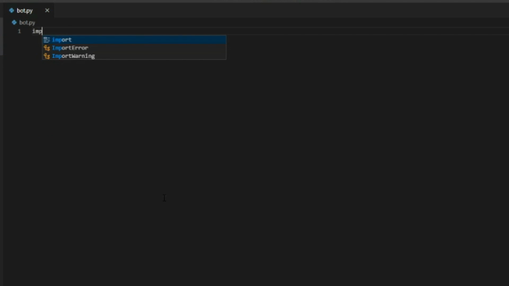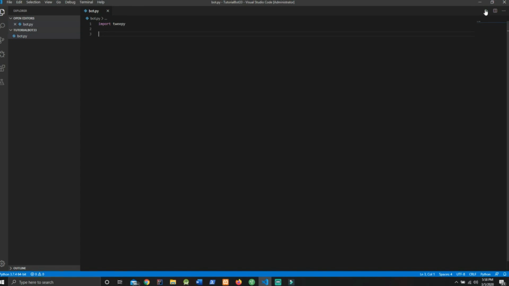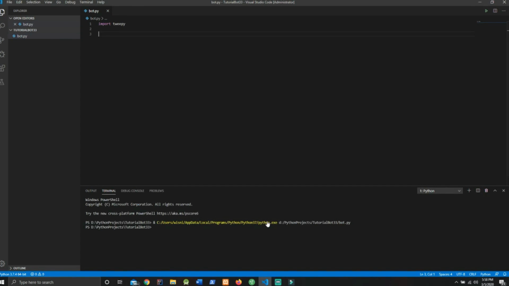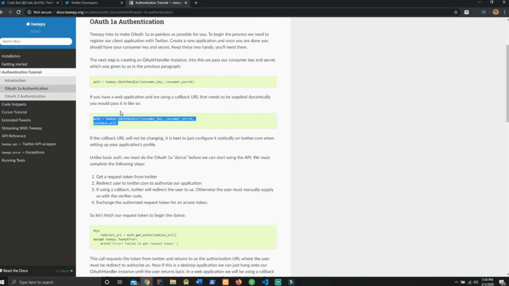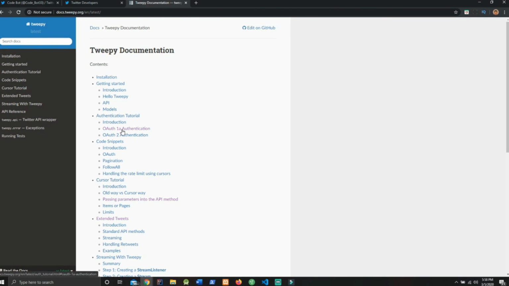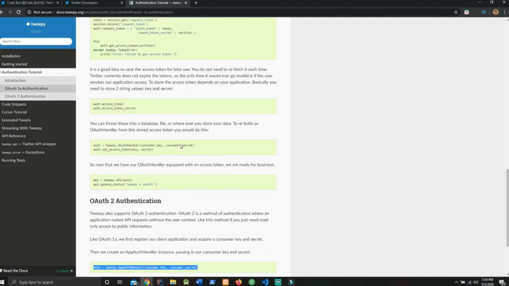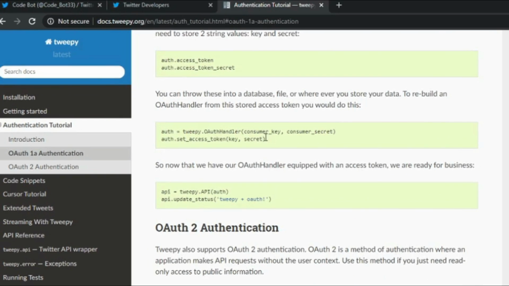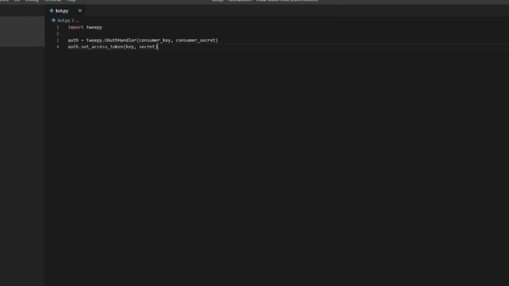Alright, so let's import tweepy here, and we'll get started on creating our first program that's going to update our Twitter status. Once we have tweepy imported, let's go ahead and give that a run, and we'll see that we have no errors here, so that means we're all good to go. Let's head over now to the tweepy documentation, at docs.tweepy.org, and we are going to select OAuth 1A authentication. Here we are going to copy and paste some of this code to get our app working, and it will be this code right here. So we'll copy this and paste this back into VS Code.